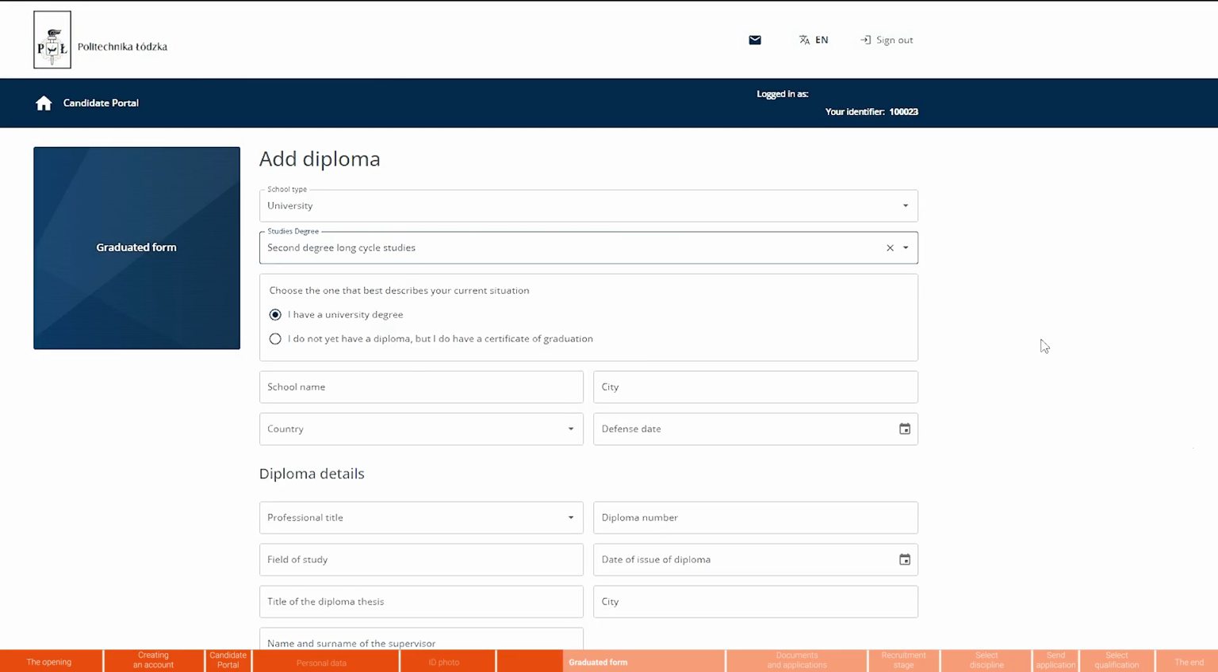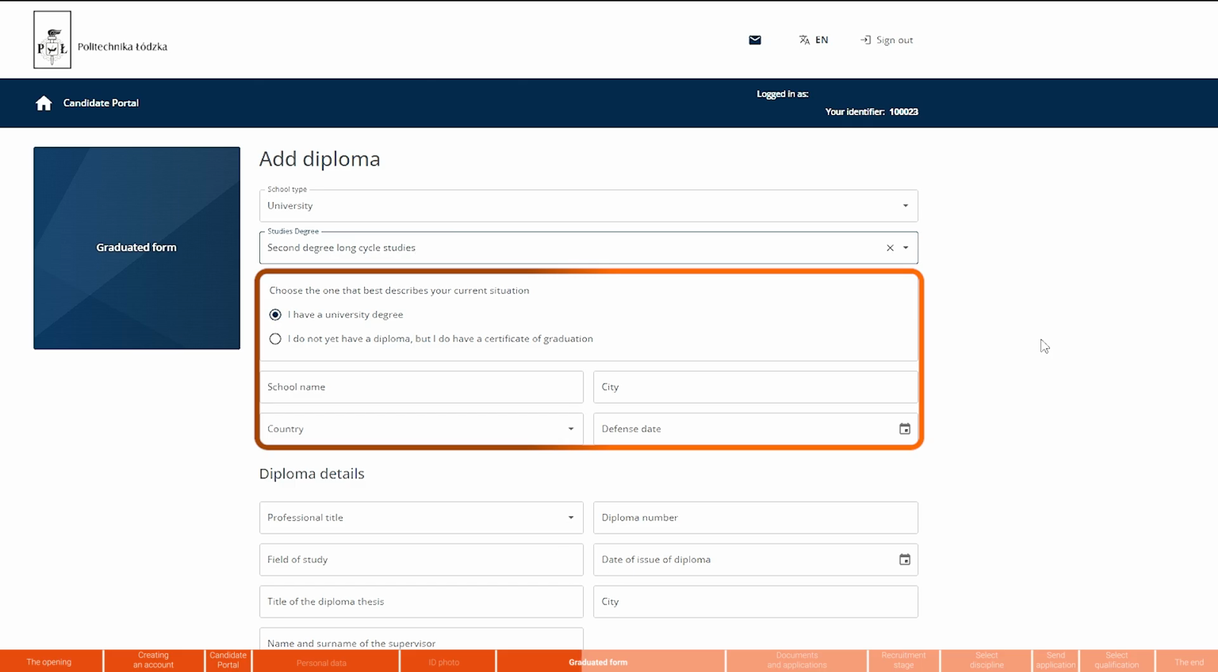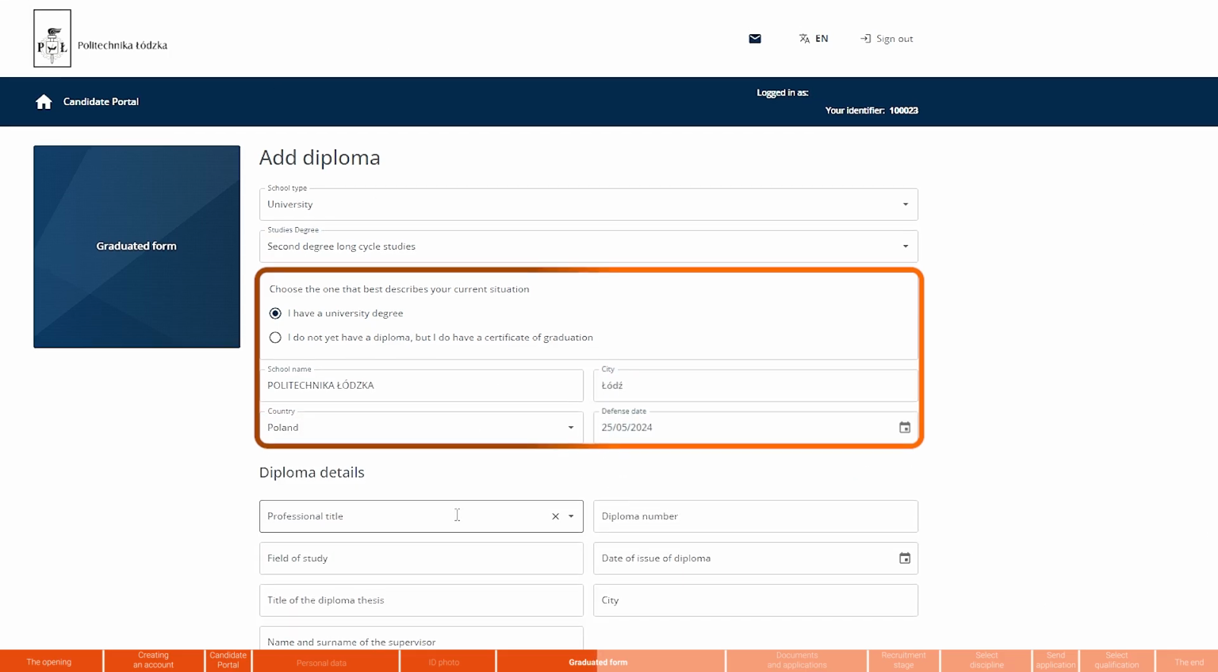Let's take an example of long cycle master degree studies. A form will appear in which you must complete two sections: information about the university and about the diploma you have obtained. First, you will need to specify whether you already have a master's degree diploma or only a certificate of completion. Of course, you must provide the name of the university, city, country, and the date of graduation.